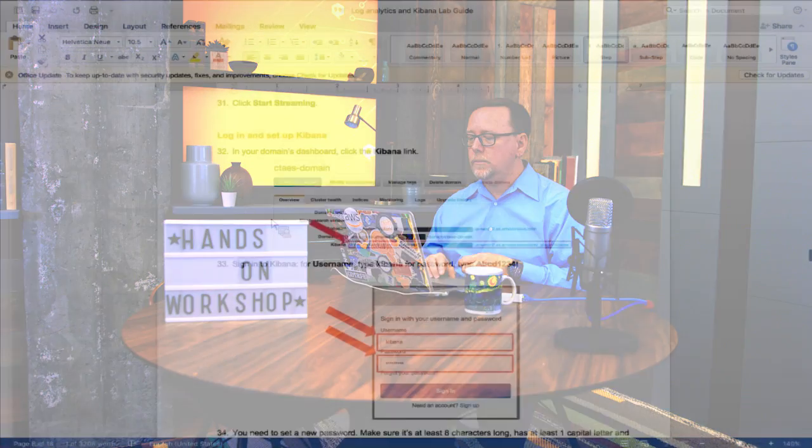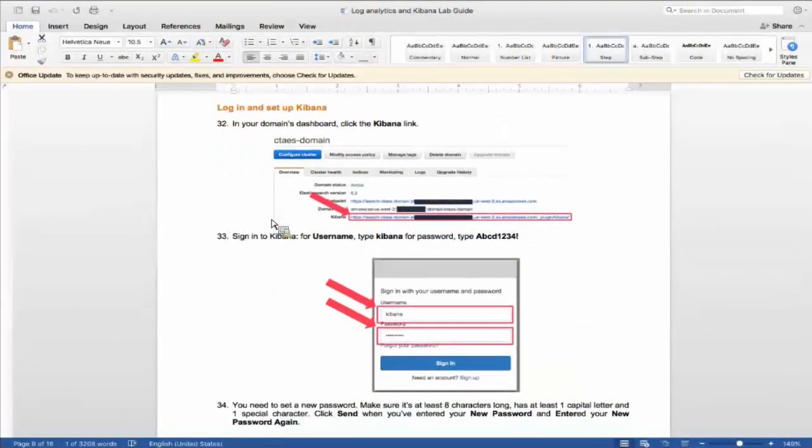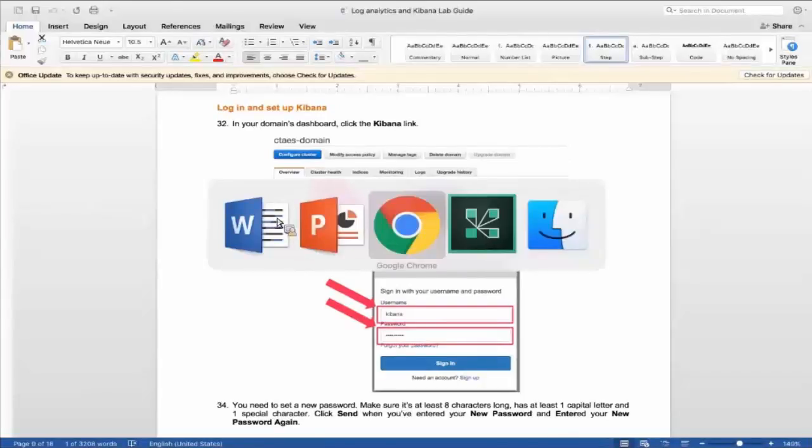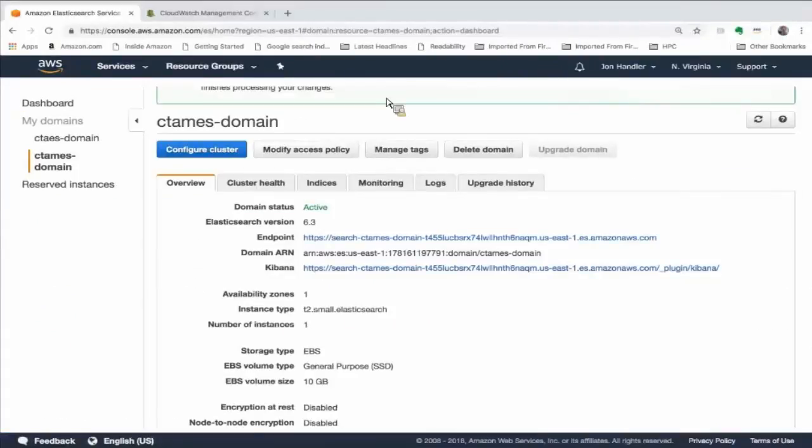So let me return to my lab guide. I'm going to log in and set up my Kibana login. If I come to my Elasticsearch service dashboard here, you can see I have a Kibana link. So I'm going to click that link, and actually I'm going to right-click that link to put it in a new tab.